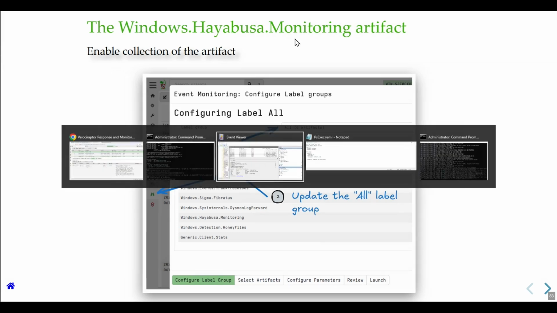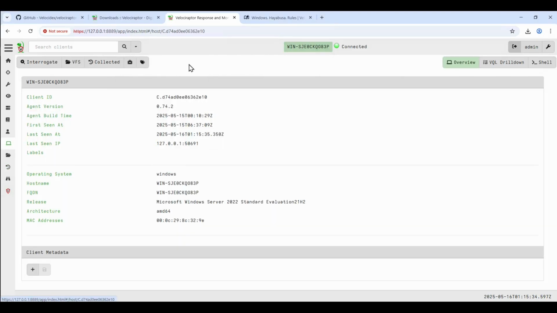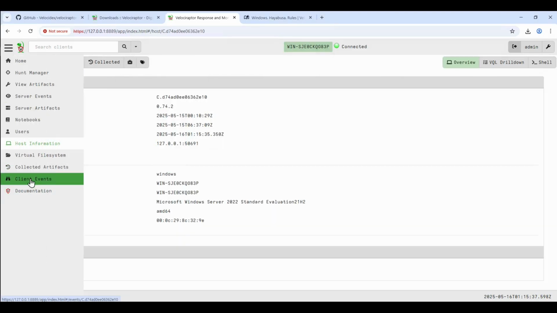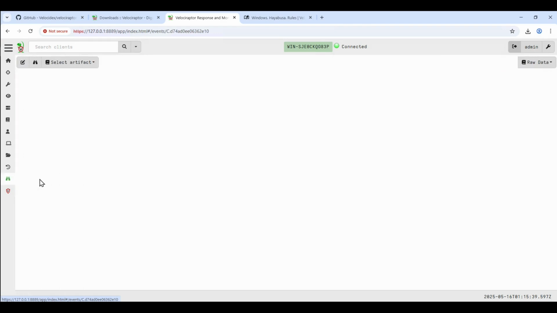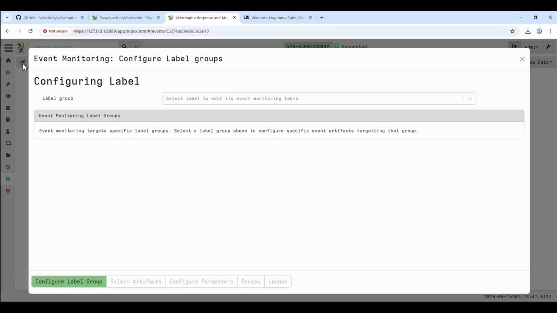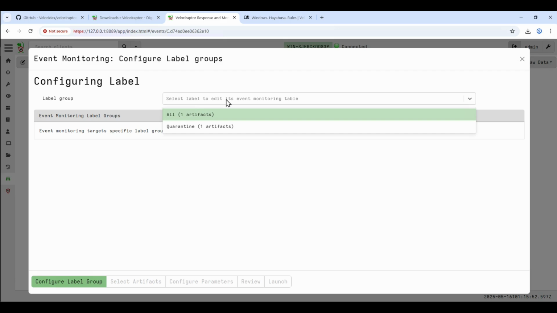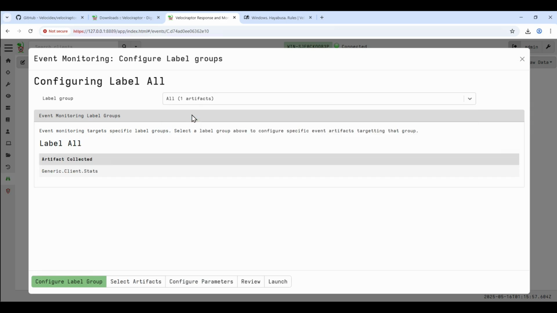So let's go back to our Velociraptor, and we're going to go to the client events screen, and we're going to install an event monitoring for this client. We're going to update the client's monitoring table here. Monitoring tables are applied by labels. So just for now, we're going to apply it to the all group. All clients will get these event artifacts, and you can see that this one is a default one that happens all the time, but we're going to add a new one to this group.